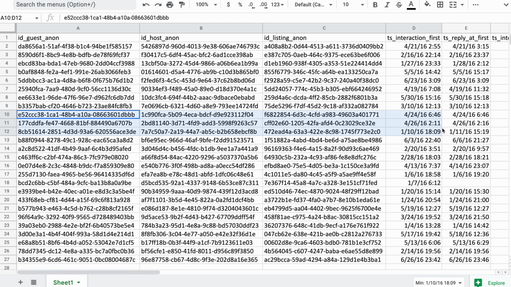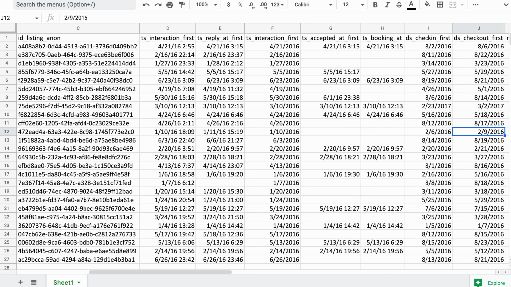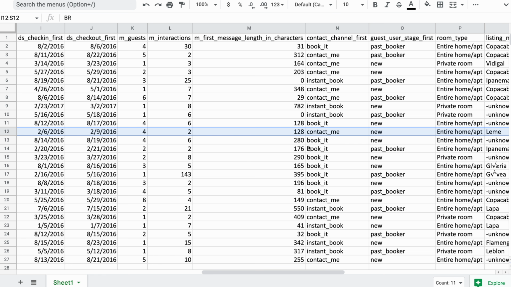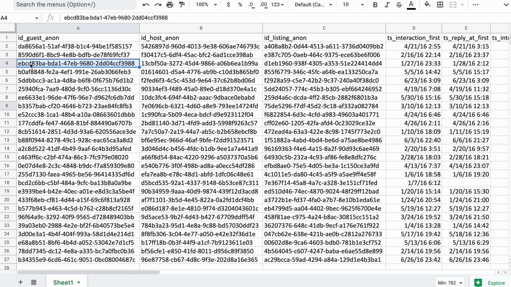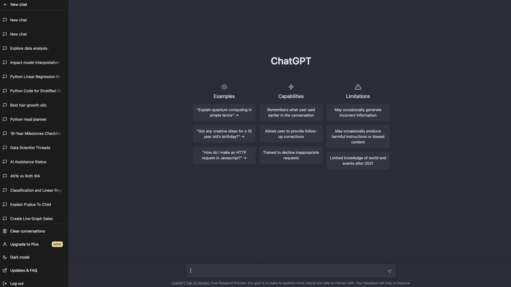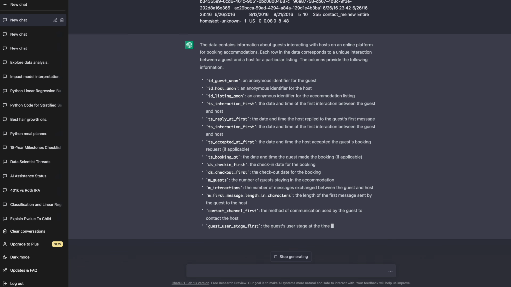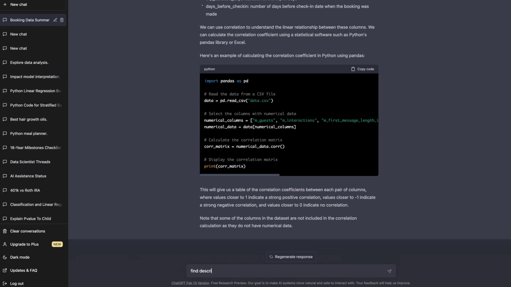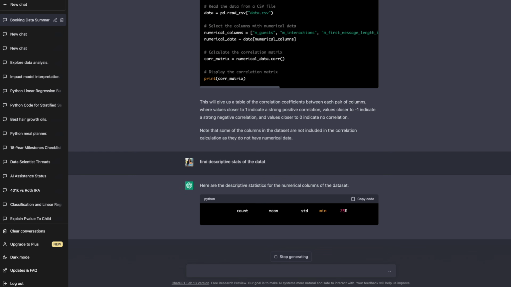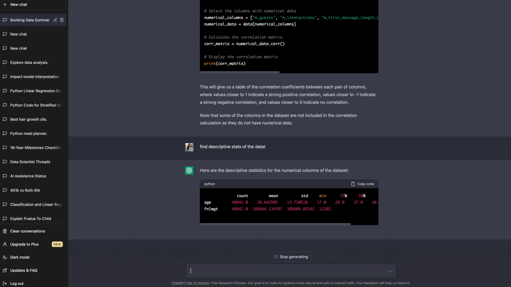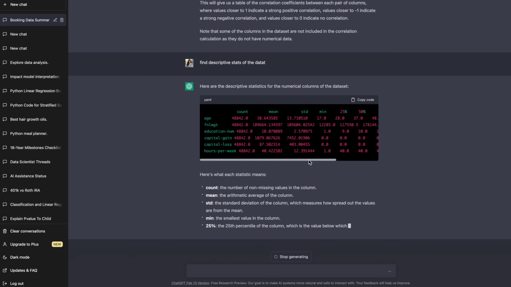For example, I have this data set that is from my personal project that I've used in the past. So it's a rideshare data, and I'm going to copy paste it, and I'm going to put it into ChatGPT and ask it to explain the data for me. So here, as you can see, it's doing a good job explaining. It's going into detail for each column. The second thing I asked it is to give me descriptive stats. And here it's generating that for me as well.